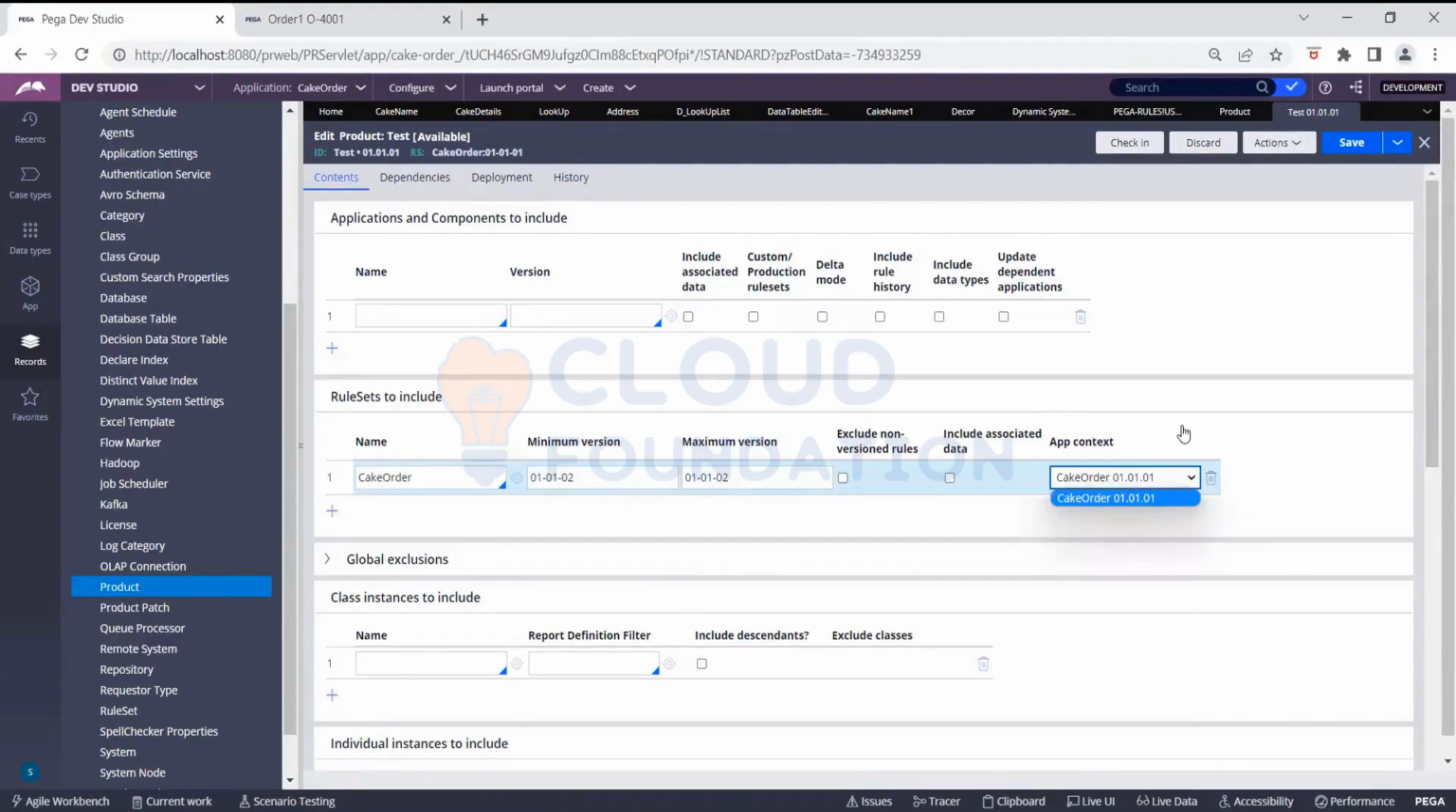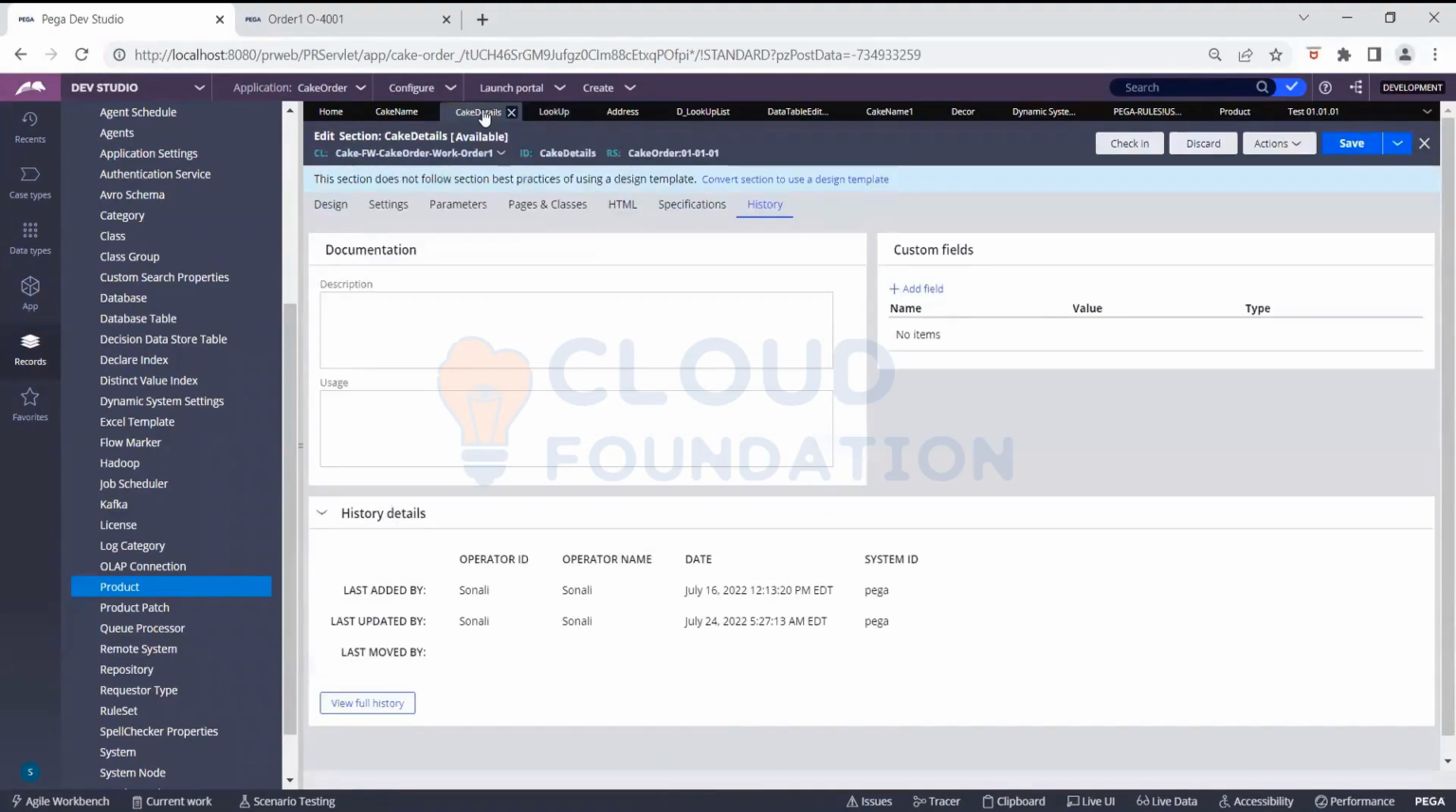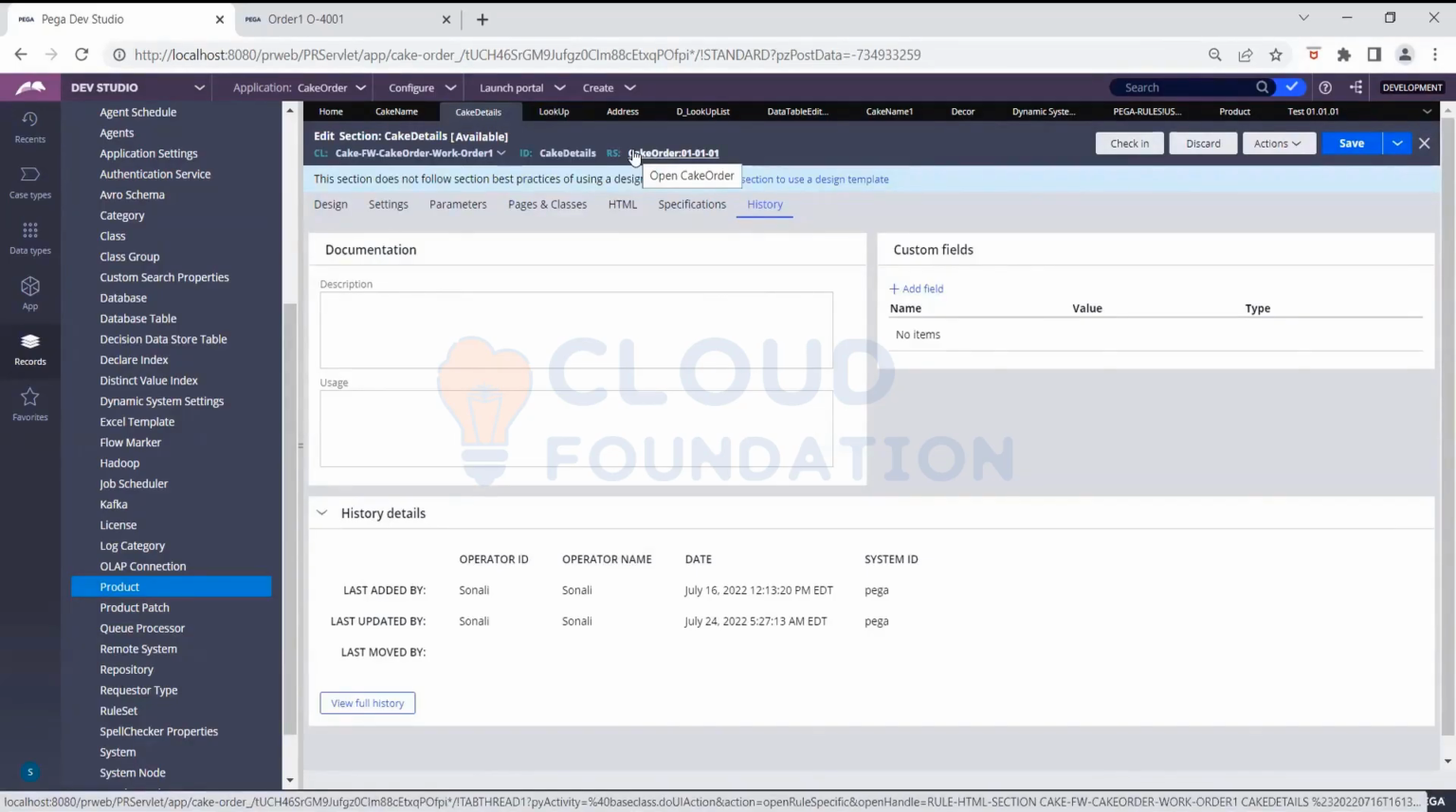The cake order is our application. You click on exclude non-version rules. Non-version rules are nothing but data types and so on. Data types don't have versions, right? Go to lookup. Look, you have created it. You have the rule set cake order, but you don't have the version. If you click on that section, go to section. This is a section. You see cake order is the rule set version there. But lookup doesn't have a version.